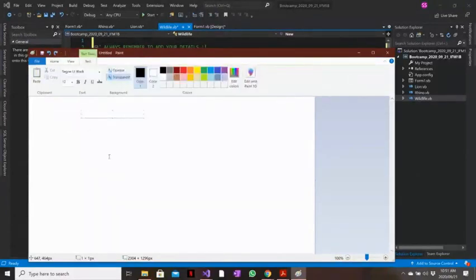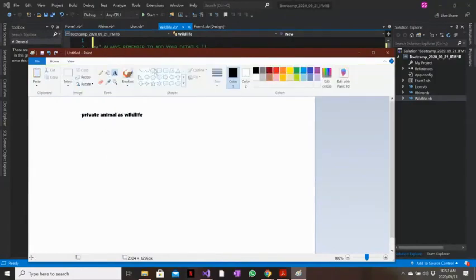So when we declare, let's say, private animal as wildlife, animal in this sense, this word animal, is actually a pointer. I'm going to make it a star pointer because people in C++ will know that. So what is a pointer? A pointer is essentially like your home address. You're making an address to some allocated memory.